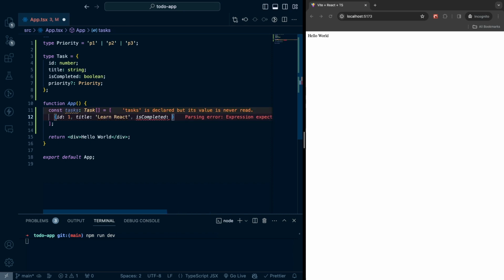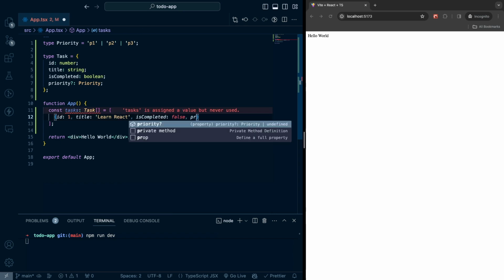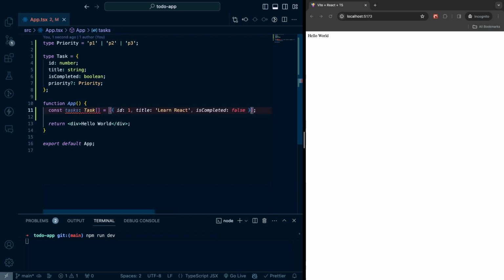And what is the isCompleted status? By default, let's assume it's false. We don't have to worry about priority. It's optional, so I'm not going to add it right now. Okay, we have some default data. Now let's render it to the screen.